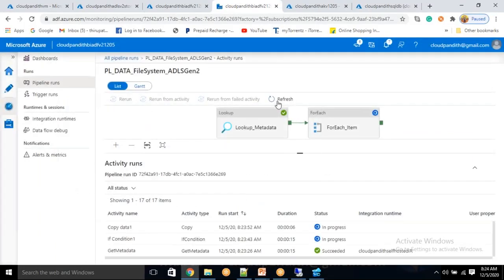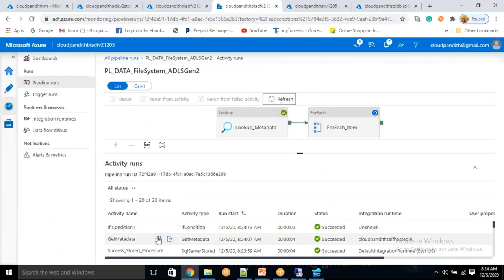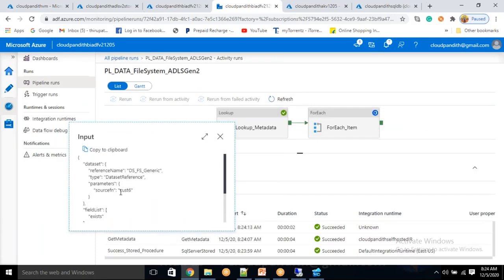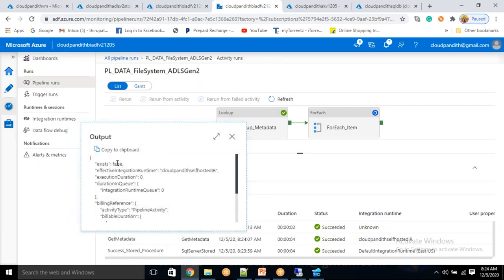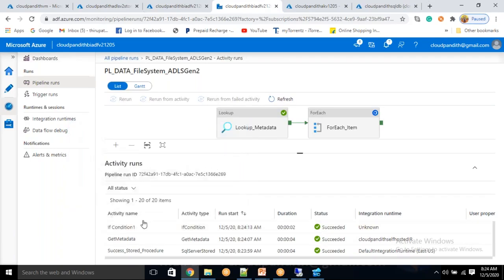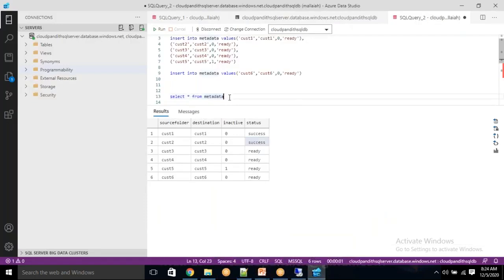Okay, fine. Finally, we have the cust6 folder. You check the cust6 folder. This is cust6. It will get false. You got the false. That's why the activity succeeded, but it ended with evaluates to false. If it is false, we are not doing anything. Now come back to the get metadata activity. Just say select star from metadata and run it.